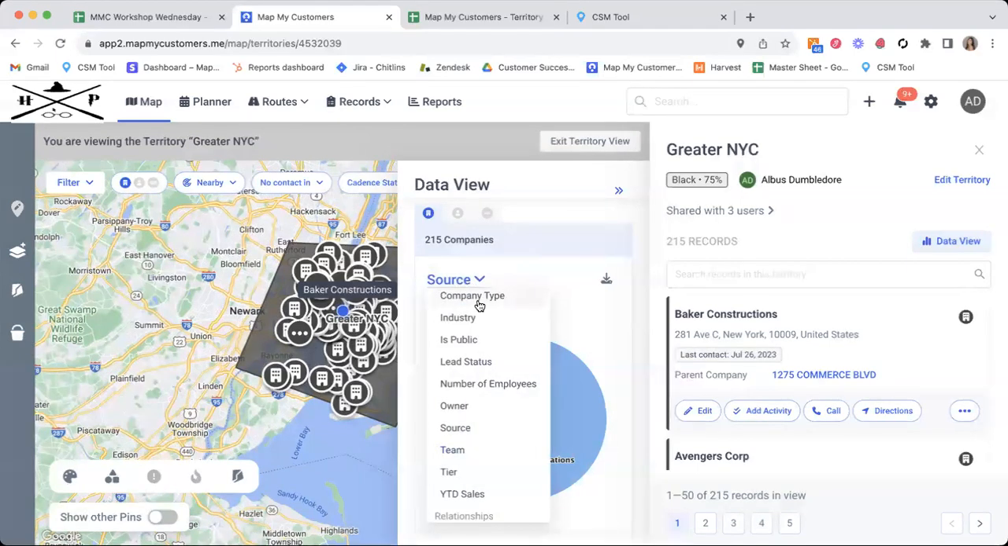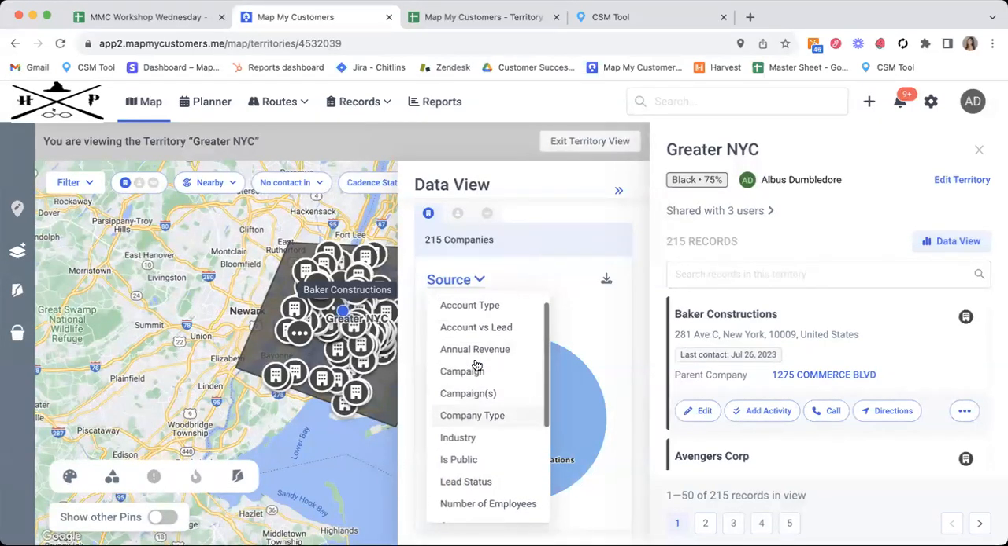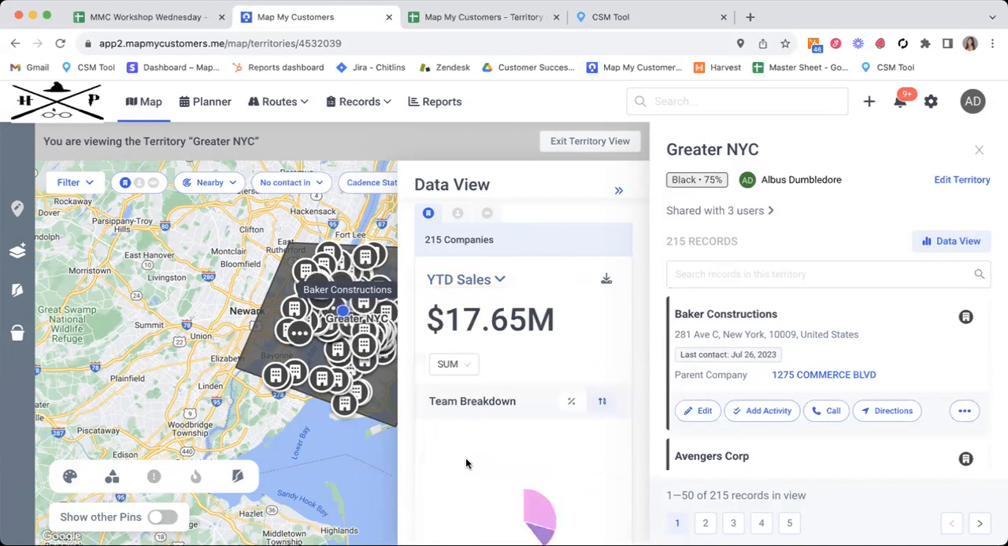This dropdown would contain your fields. These are my test fields. So things like company status, lead type, account type. But you've also got things like year-to-date sales. And so if you've got a numeric value, like Justin mentioned before, are we breaking down our territories properly? If you've got one territory that has about 18 million of potential sales or year-to-date sales, and then you have another territory that has 500,000.